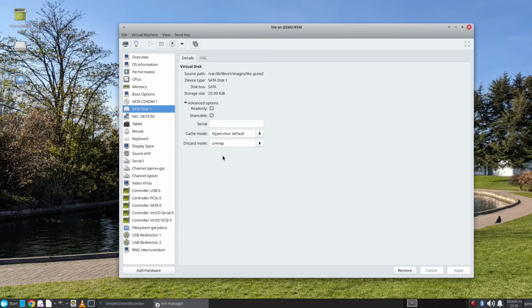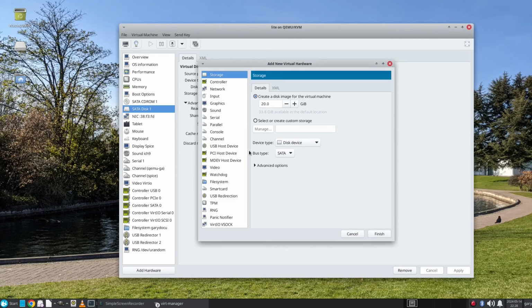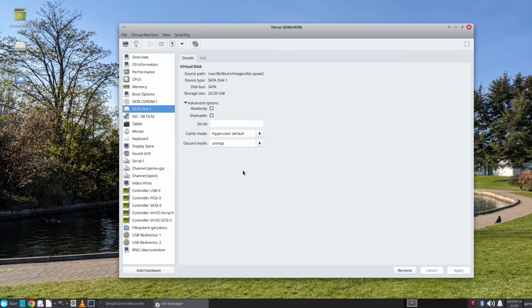If when you create your virtual drive you realise that it isn't big enough and you need to do it again, what you can do is you can remove the disk you have, and then you can click add hardware, and then you can click storage, and then you can use the same screen as before to create a new storage device. So you can make it 20 gigabytes or 40 gigabytes, and then you can install it that way. I don't think it's actually possible to extend the size of the current disk, but I'm not sure about that.